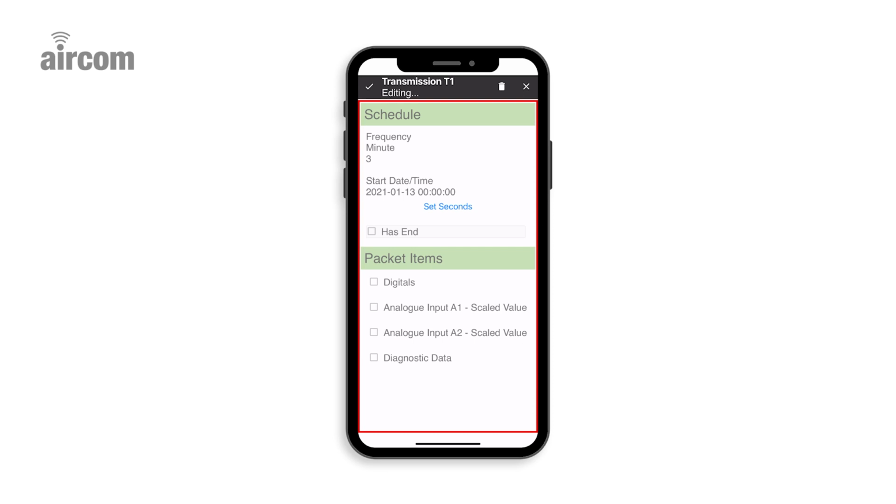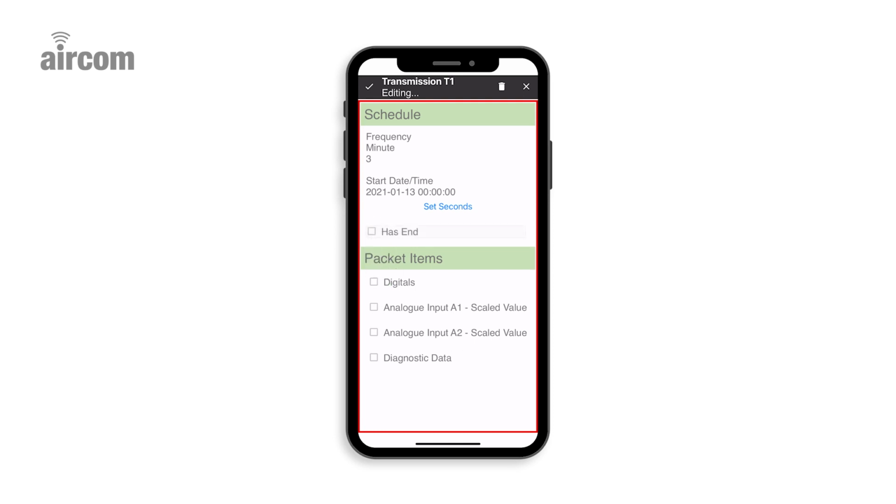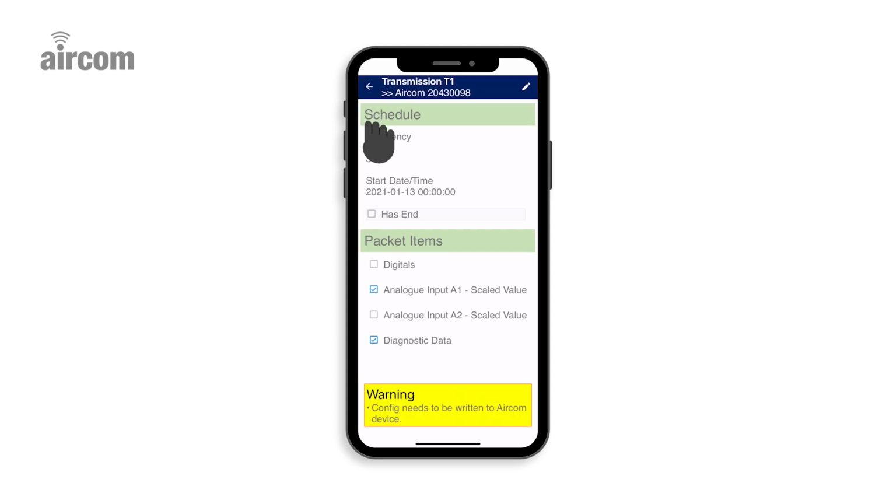If you wish to set an end date for transmissions, check the Has End box and set the date. If not, the Aircom will run indefinitely. Finally, check the data you want on this transmission. For this example, we will only send analog 1 and diagnostic data. Once you're happy with the settings, tap the tick button.